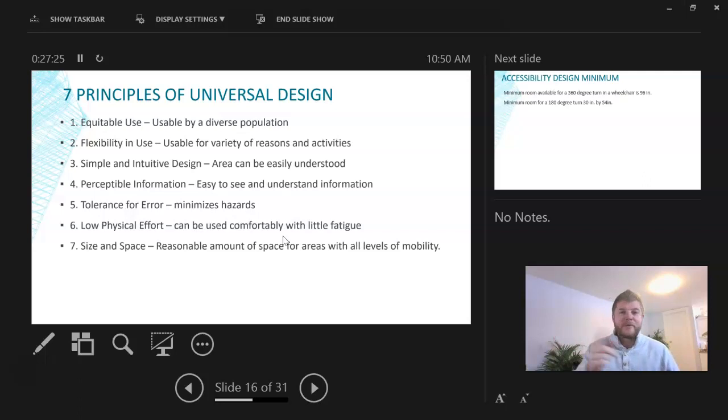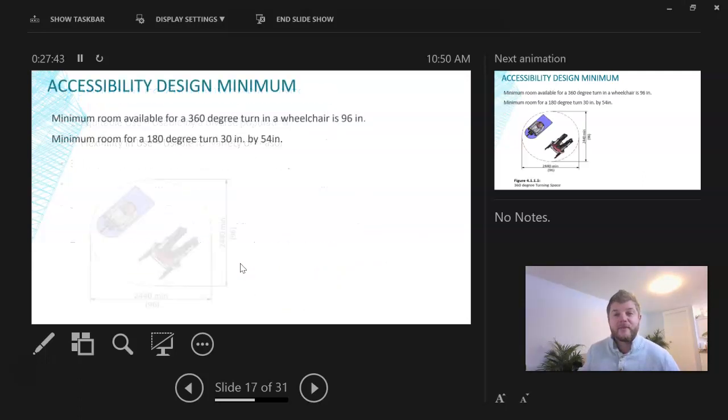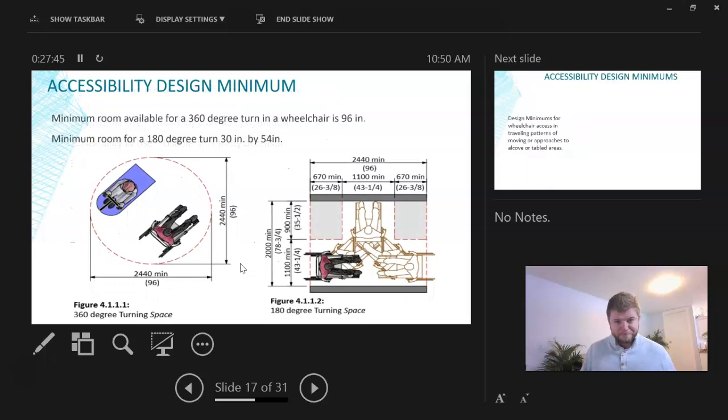I would put in 25,000 steps in an 8-hour shift of serving, not even 8 hours, usually like 6 hours of serving, and I was just exhausted. It's hard on your employees. So if you can design it better, then you have to. And then size and space, so a reasonable amount of space for all areas with all levels of mobility.